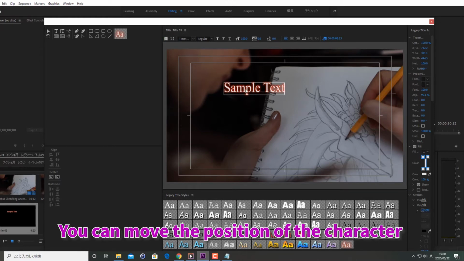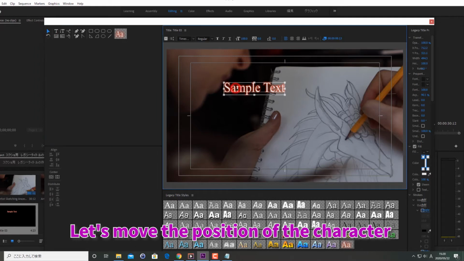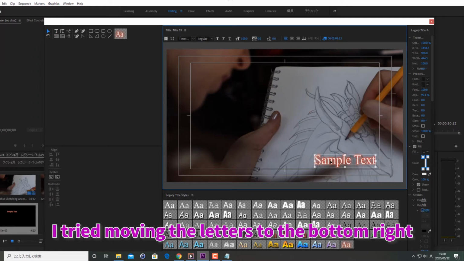You can move the position of the character by clicking the Selection tool. Let's move the position of the character by dragging and dropping. I tried moving the letters to the bottom right.